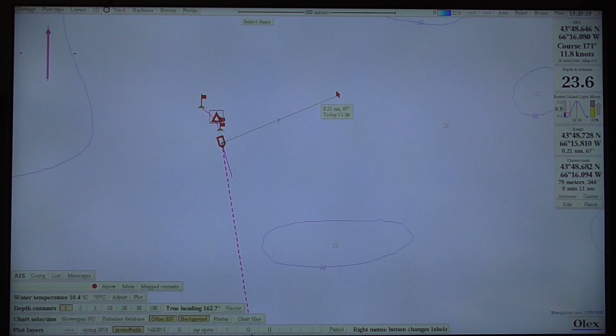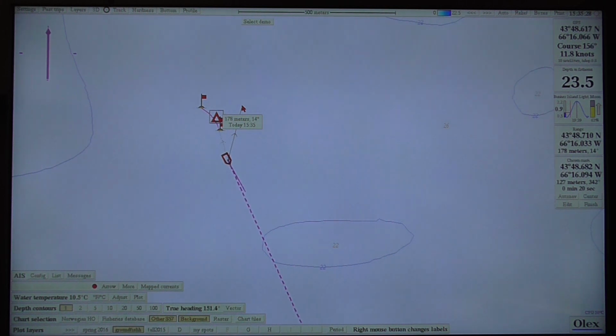So that's the basic idea of marking and tracking. Next module will be explaining routes and boundaries and things like that. Okay.